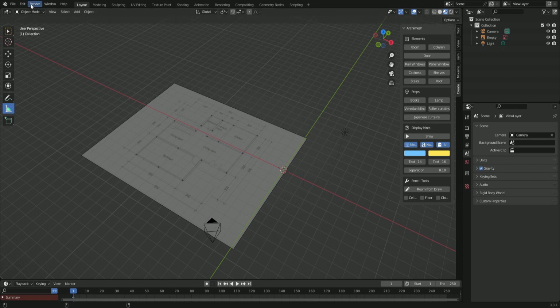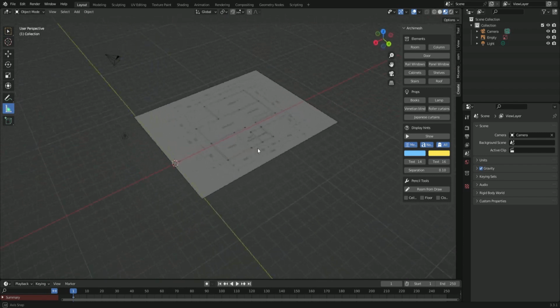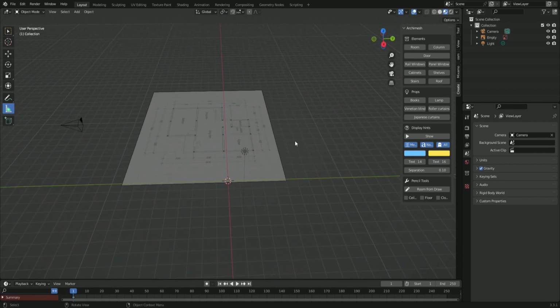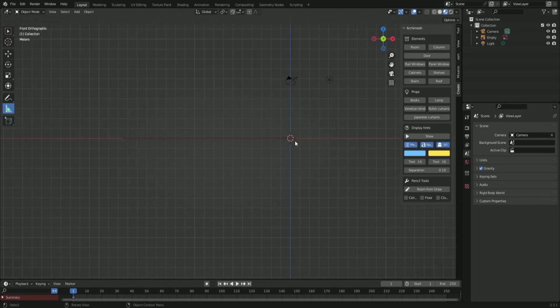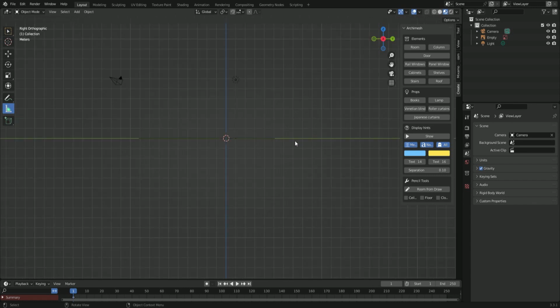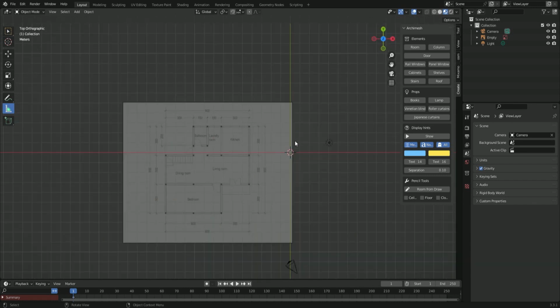Just make sure that the Archimesh add-on is enabled, guys. Just head on up to the top left, edit, preferences, and type in Archimesh. You're about to find out exactly how it's spelled down in the description, and then you just tick the box. That enables the add-on, and then we'll have a new Create tab.